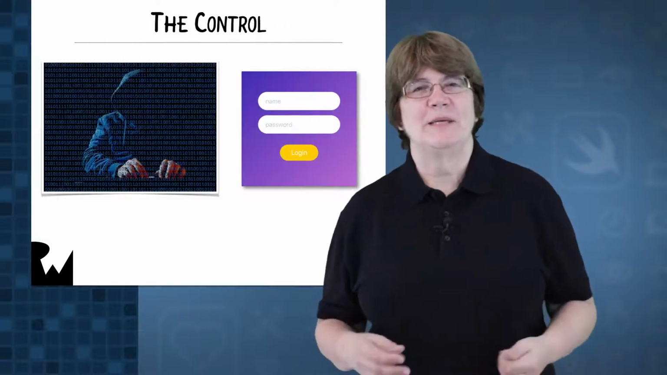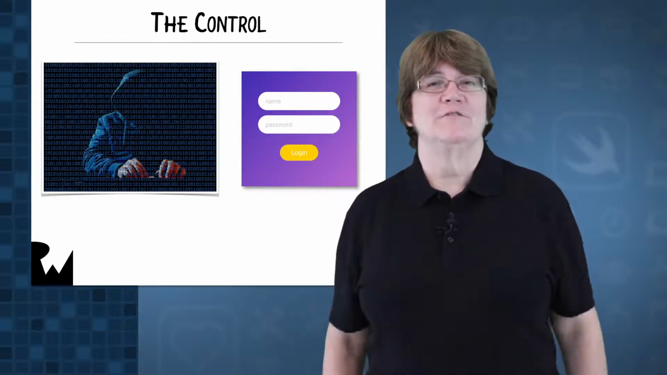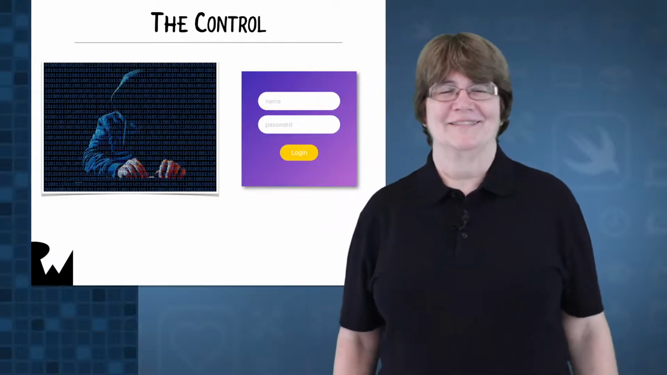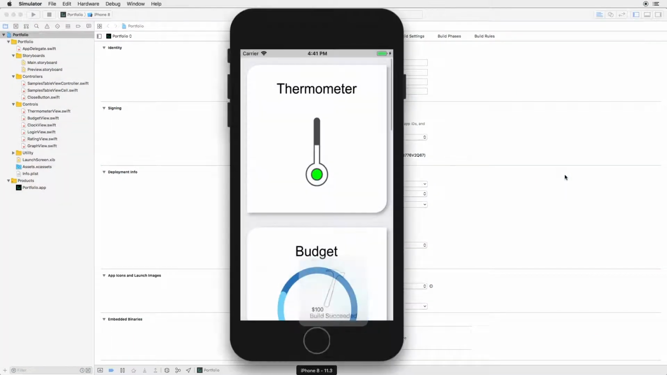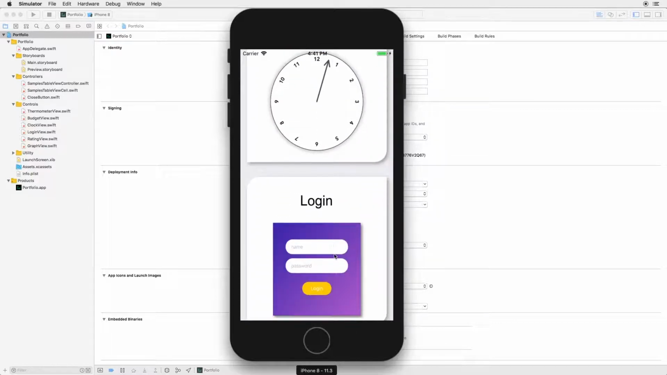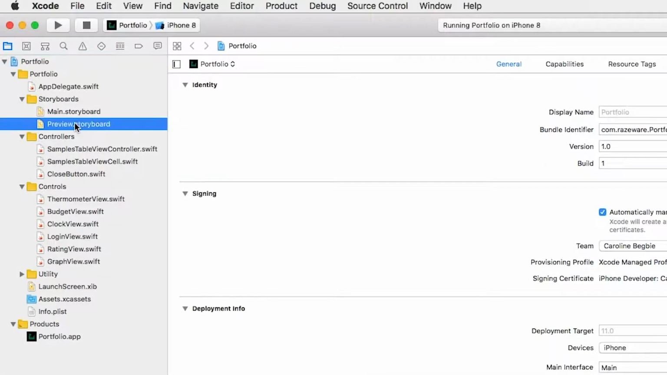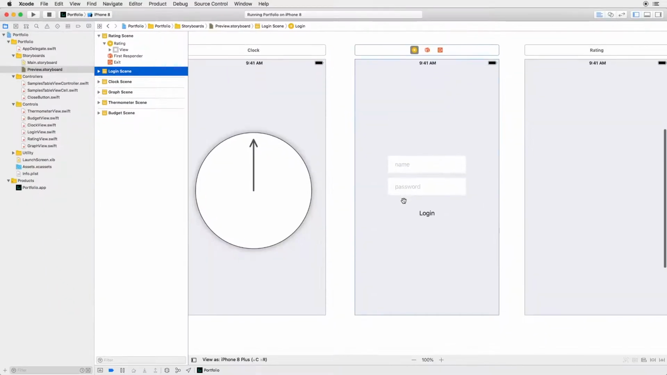To prevent unsavory people hacking into our app and making inappropriate venue suggestions, we're going to design a login view. We'll do this with a background gradient on a CAGradientLayer. Build and run to see what we have in the starter app. It's just a very simple, unstyled login view, and this is the same as in the preview storyboard. So in Xcode, option-click LoginView, and we can see them side by side.